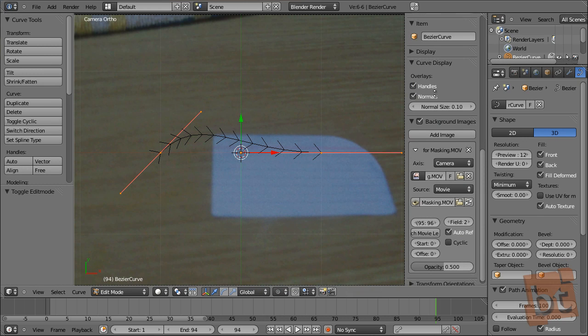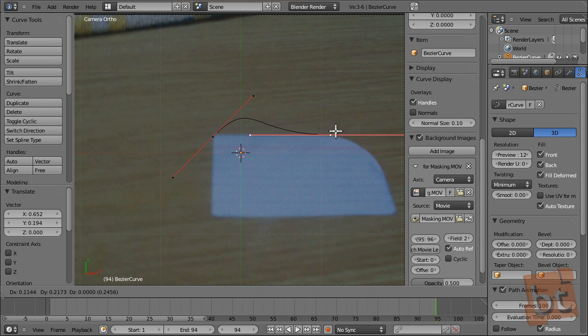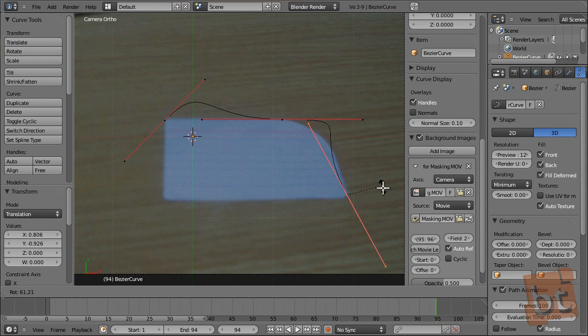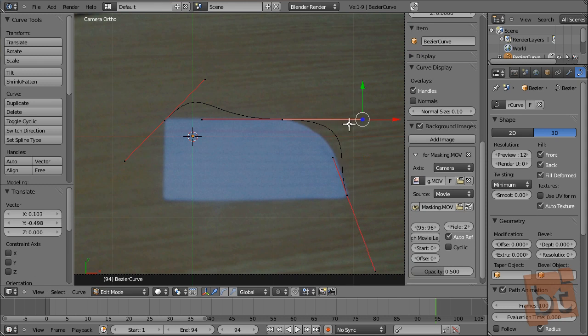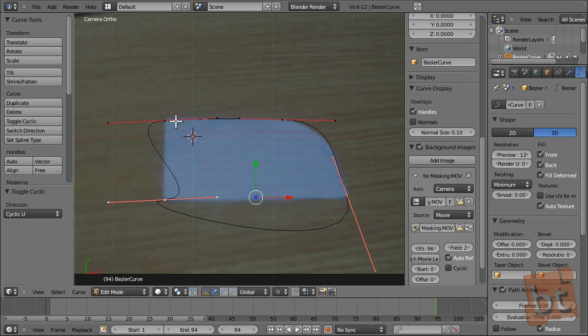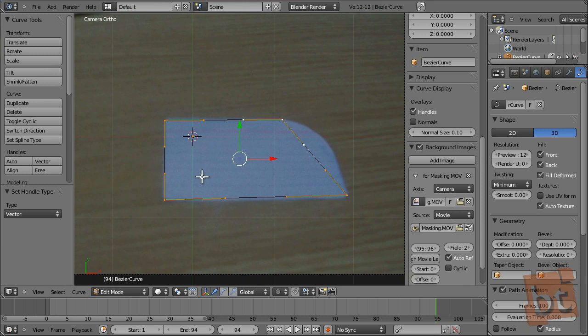Okay, there we go. Let's deactivate here the normals because we don't need them. And just create a quick Bezier curve. It's here. And press Alt C for closing it. Now I'm selecting these vertices here to make them curve, control points, set handle type, and set them to vector.